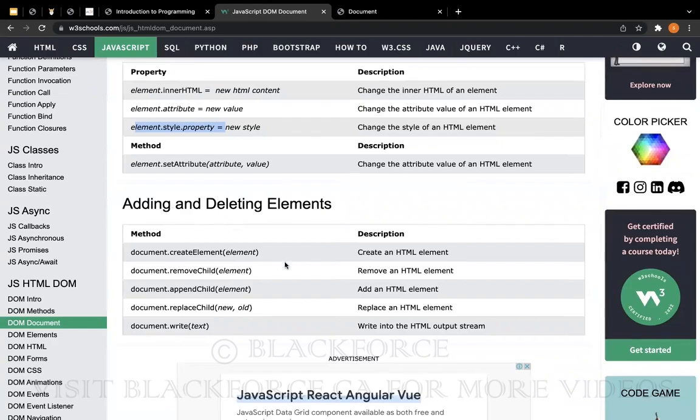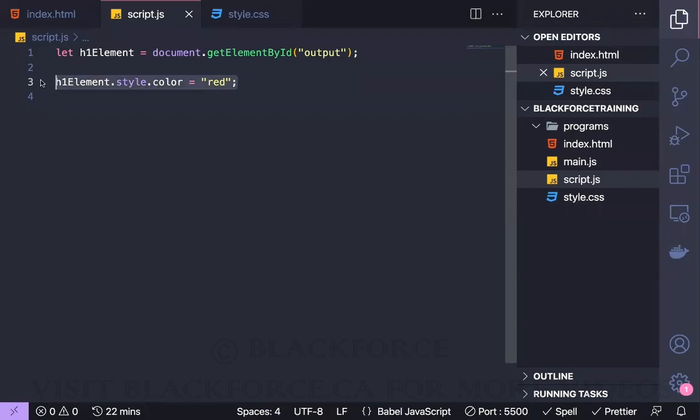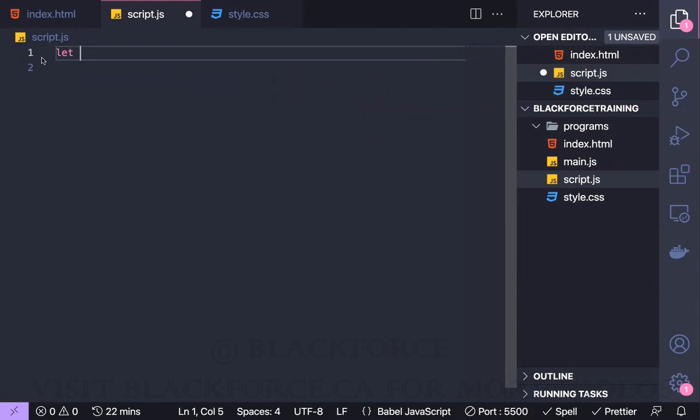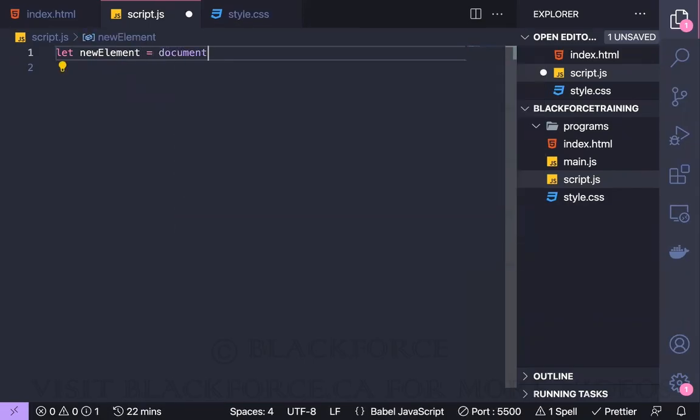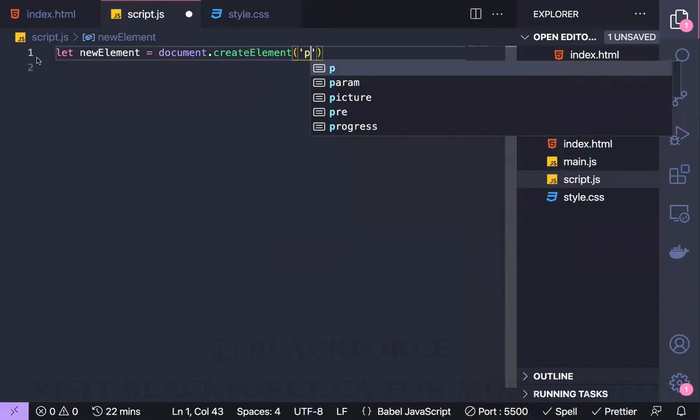Yeah, adding and deleting elements, right? JavaScript not only has the power to manipulate, I can create an element in real time. Let's say, let newElement equal document.createElement. I'm going to create a p tag, right?